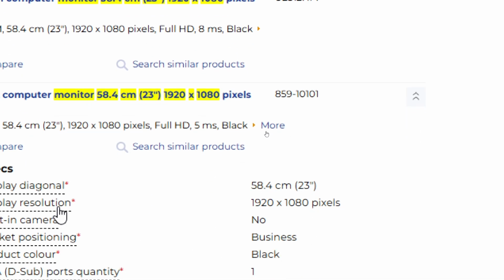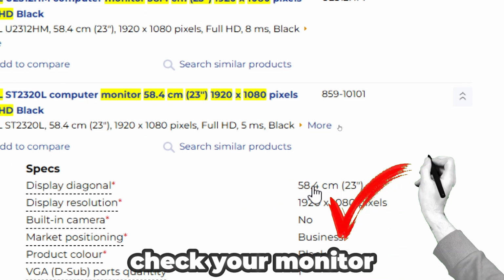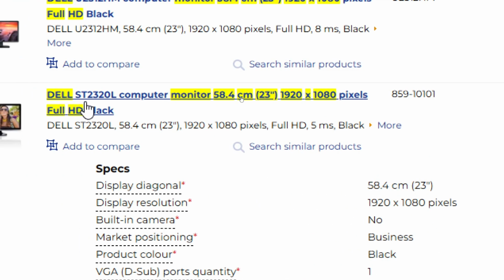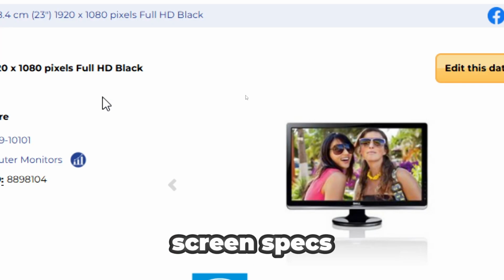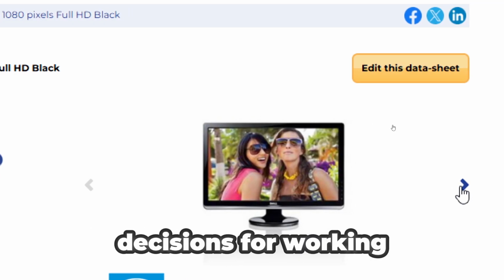And there you have it, a quick, easy way to check your monitor size without ever having to guess. Now you can find your exact screen specs and make better decisions for working or gaming.